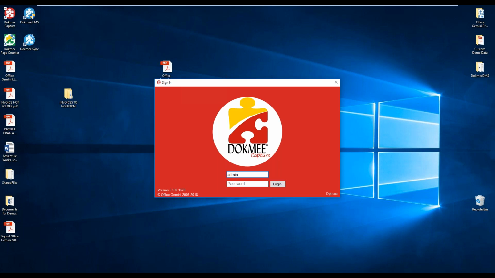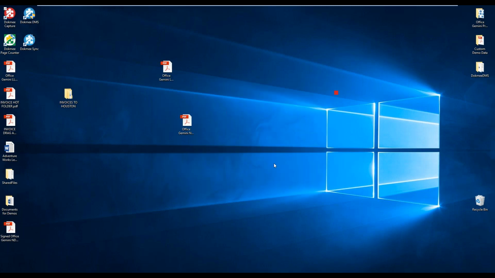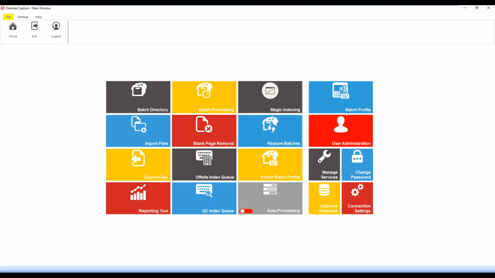For those not familiar with DocMe Capture, when I log in, I'm going to be presented with a series of tiles. And each one of these tiles, I click on it, it's something I can do inside of the application. The few that I'm going to focus on today, I'm going to focus on the batch directory. I'm going to focus on the magic indexing tile. I'm going to focus on the batch profile.